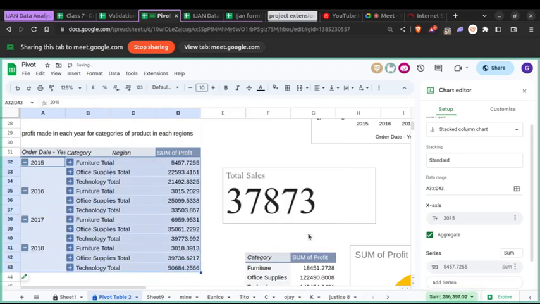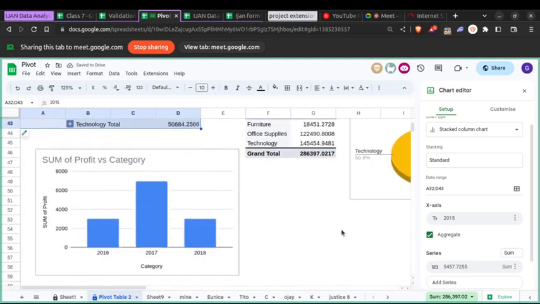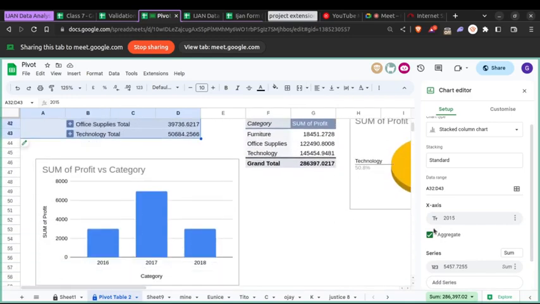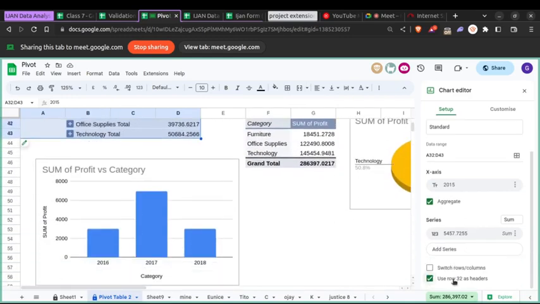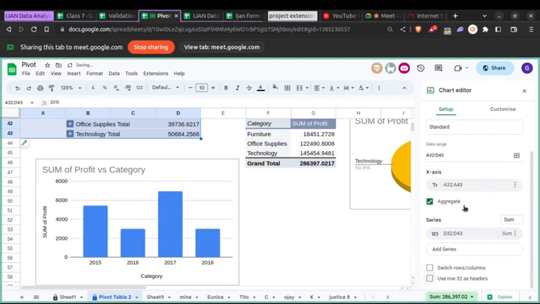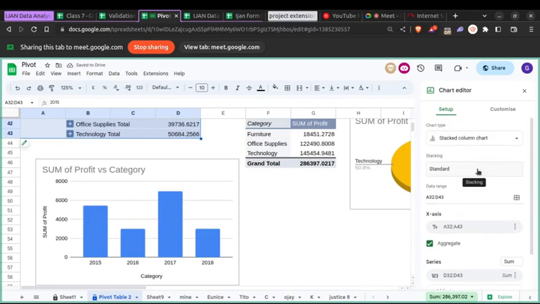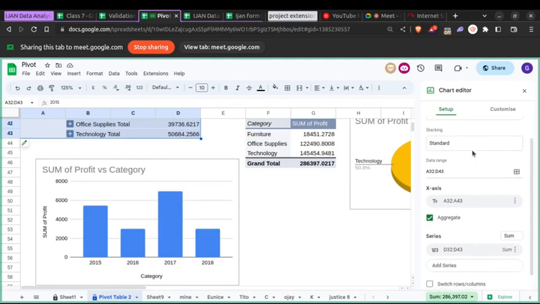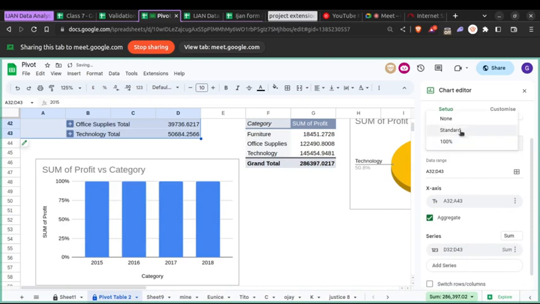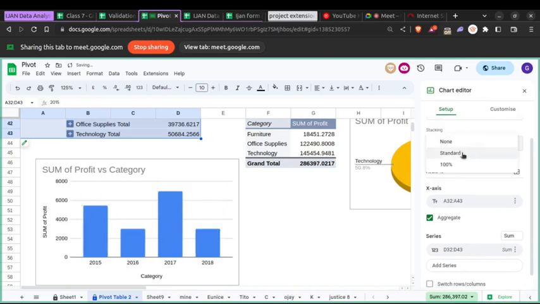Okay, let me see if this thing has changed. Where did 2015 run to? Oh, sorry. Use rotate to. Yes, okay. Right. Standard column, aggregates. This is so annoying.